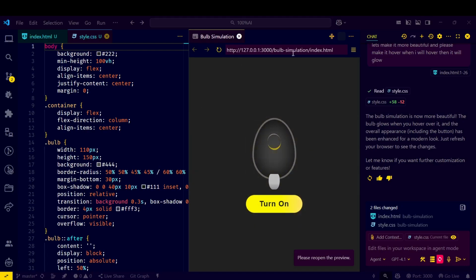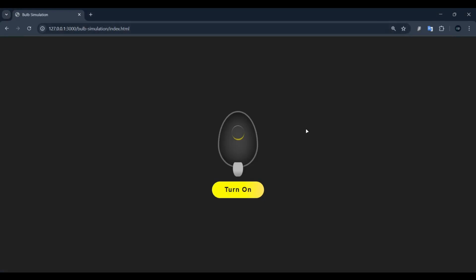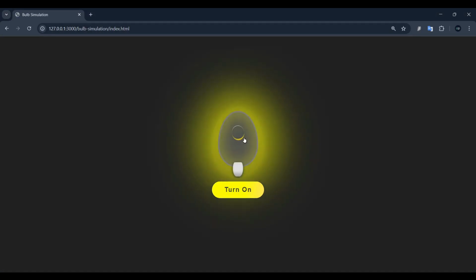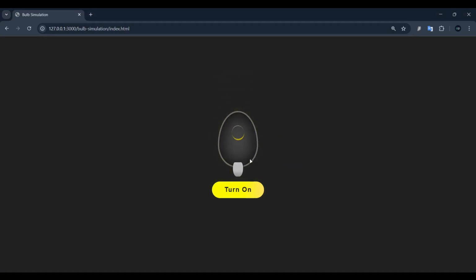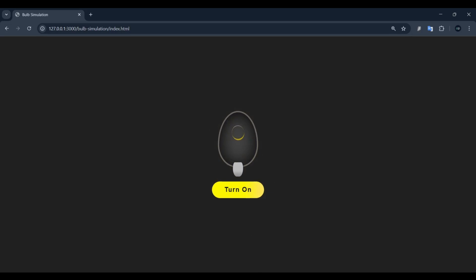You can simply copy this URL from above to show it in your browser. Let's copy this URL, open your browser, paste it and hit enter. You can see when the bulb is on, it shines brightly with radial gradient glowing shadows. And when it is off, it is muted gray.